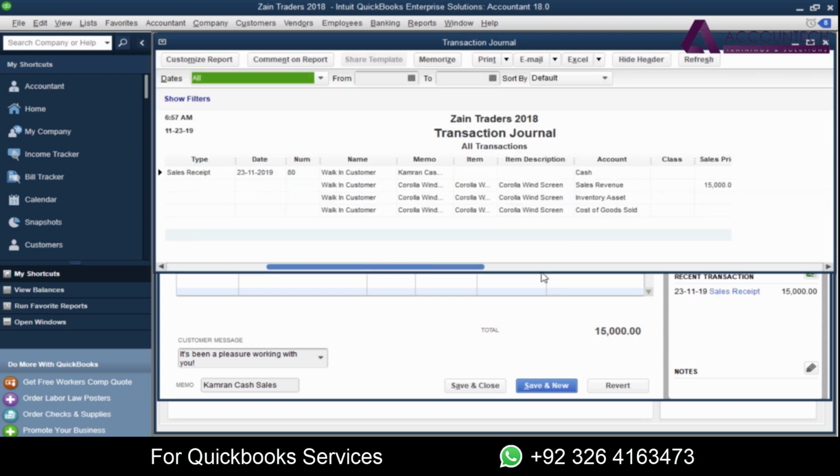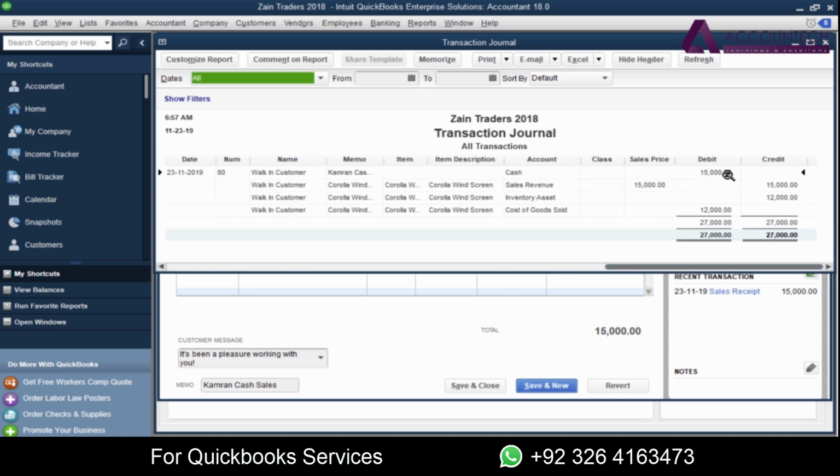Now the entry should be cash to sale. We received the cash 15,000, we made the sale of 15,000, and at the same time cost of goods sold will be debit and inventory asset will be credit as per the cost of it. So 12,000 was the cost, so it charged the cost in cost of goods sold and reduced the inventory by that amount, and cash is received and 15,000 is the sale. So this is how all 4 entry effects will be made as soon as you enter any sale.